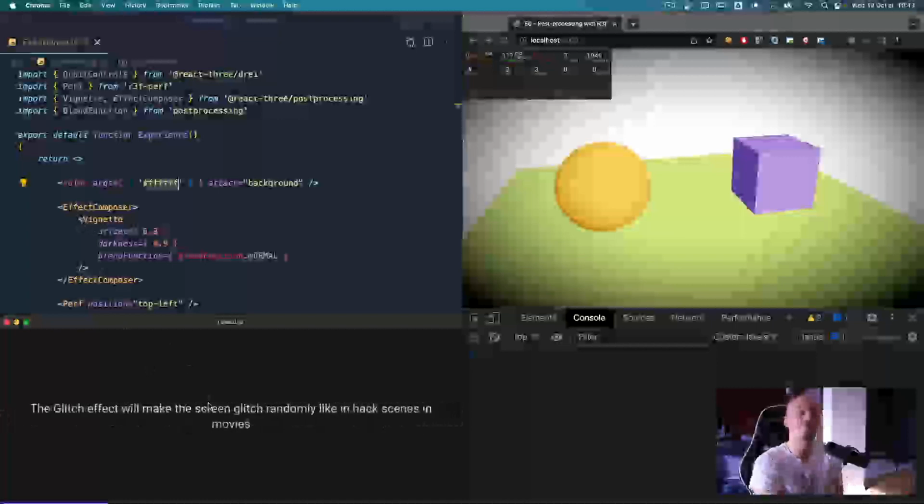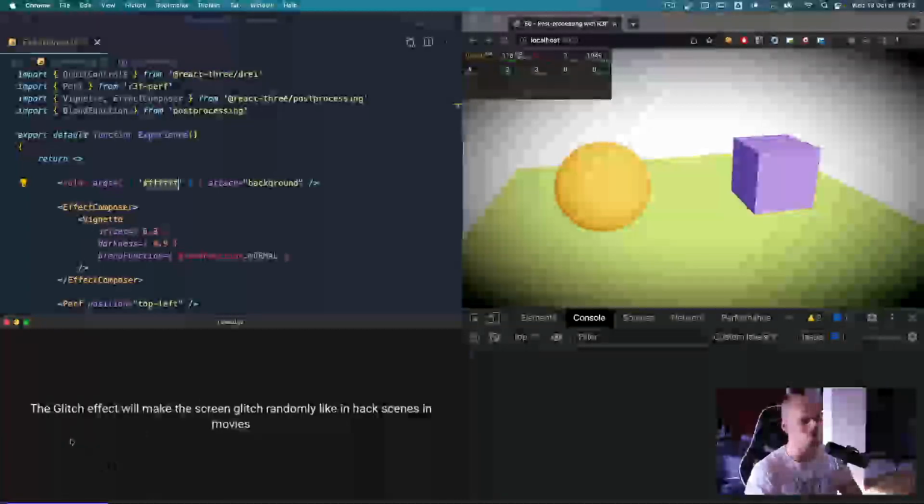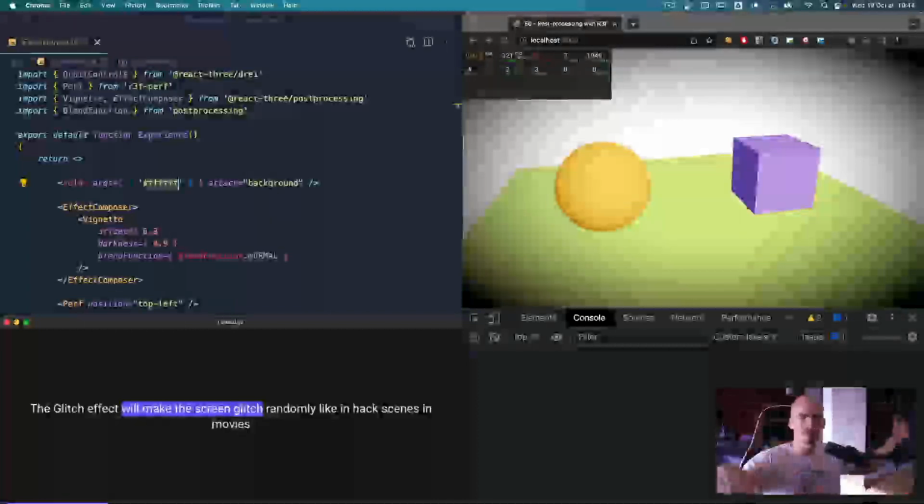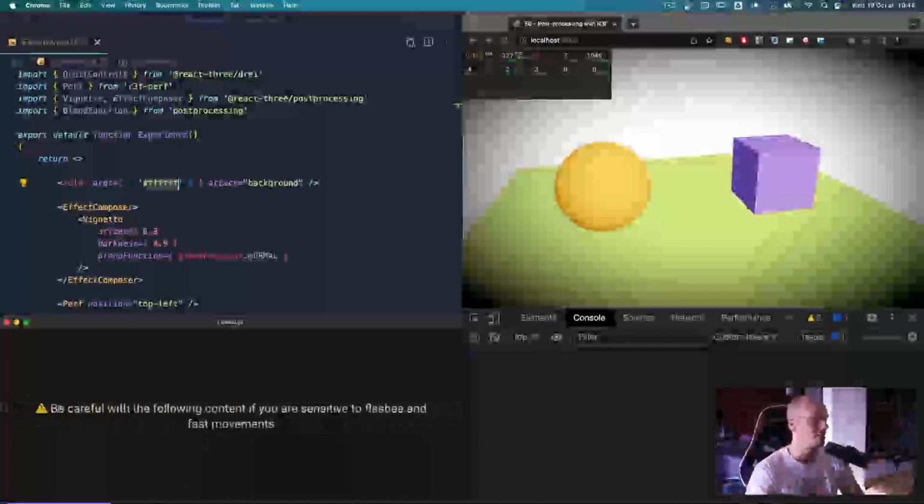It's kind of the same idea that we had in the first post-processing lesson. The glitch effect will make the screen glitch randomly, like in hack scenes in movies when the good guys are being hacked by the bad guys. All their screens are glitching, and then the bad guy's face appears on the screen. Silly hack scene in bad movies anyway.